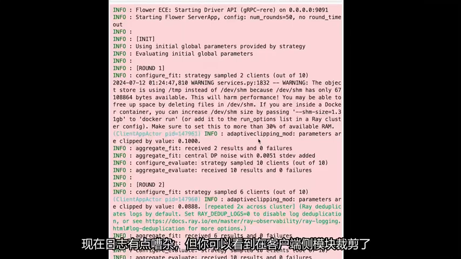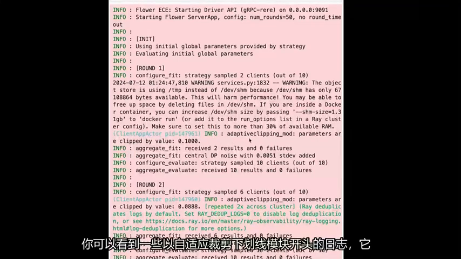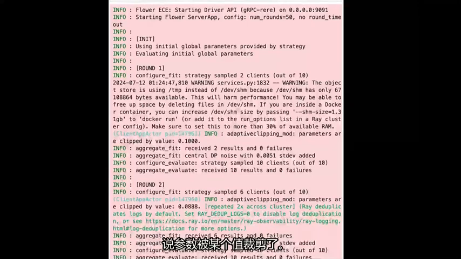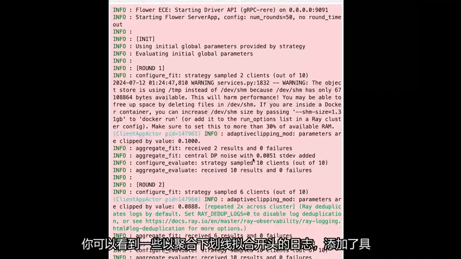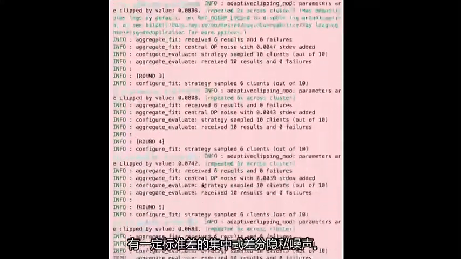The logs are a bit more noisy now, but what you can see is that on the client side, the mod clips the parameters. You can see some logs starting with adaptive clipping_mods, and it says parameters are clipped by a certain value. You can see that in some of the logs that start with aggregate_fit, central DP noise with a certain standard deviation is added.